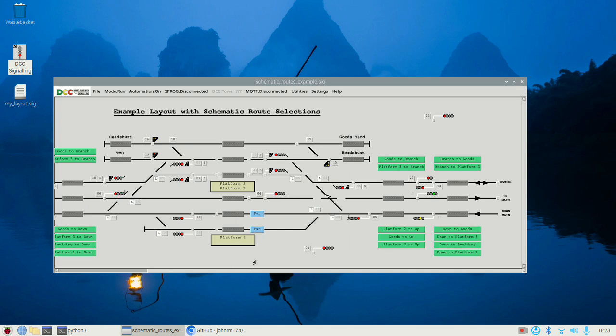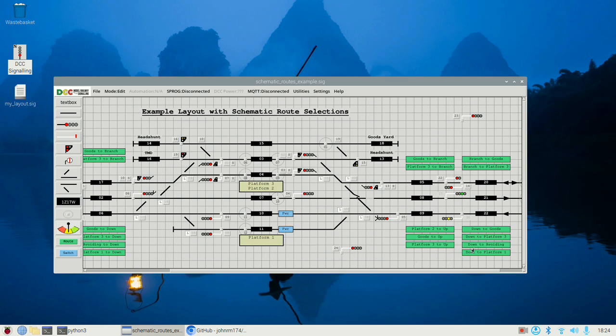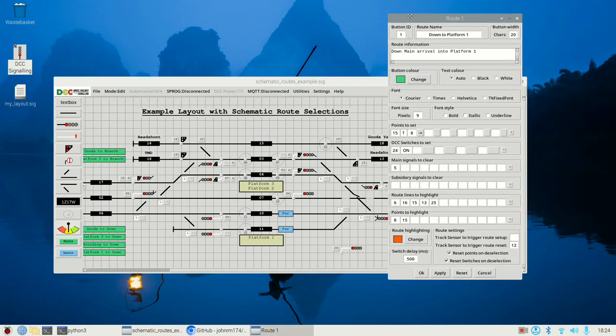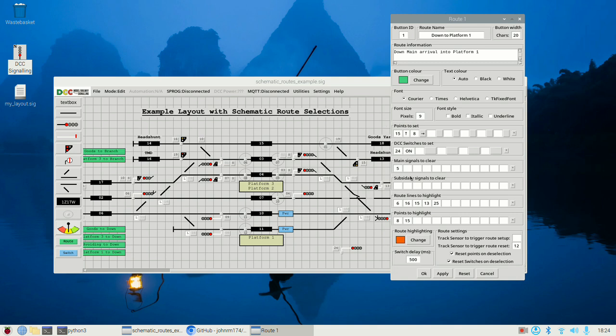The other new feature that I've added is you can now also put DCC accessory switches into your route configuration. So for example here, I've got two track isolating sections, one on the avoiding line and one on the platform 1 line. So if I look at my route descriptions down here, so down to platform 1, double click on that. You can see now you've got the points to set, signals to clear, subsidiary signals to clear, and then the lines and the points to highlight as before.